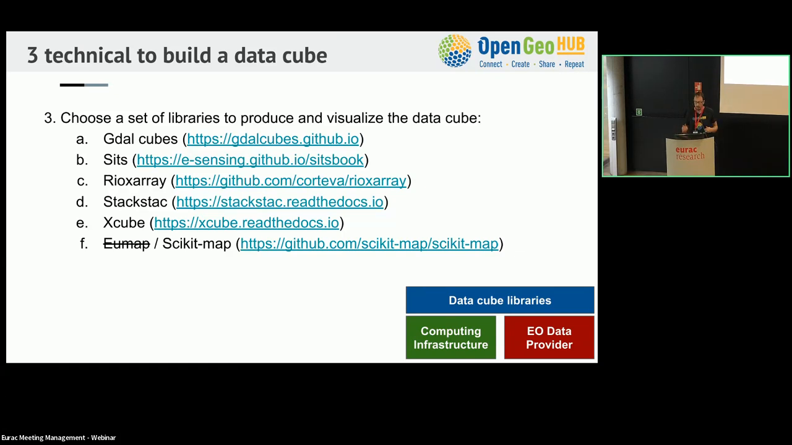So the stack adds a bit more functionality to do this processing. For example, aggregate the data cube, do some overlay, overview and things like that. But as far as I saw, there's no machine learning implementation on top of it. So you need to do it by yourself. You need to build the cube and later integrate it with machine learning frameworks. So it's not something similar to what SITS does.